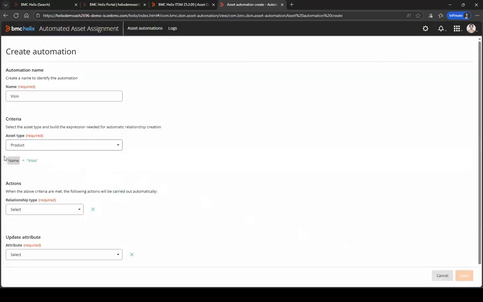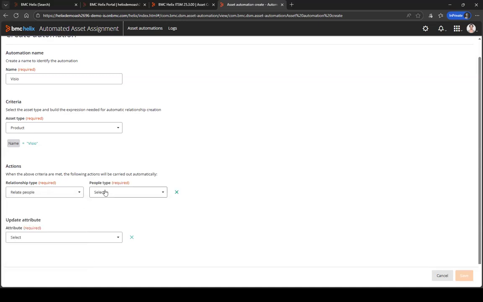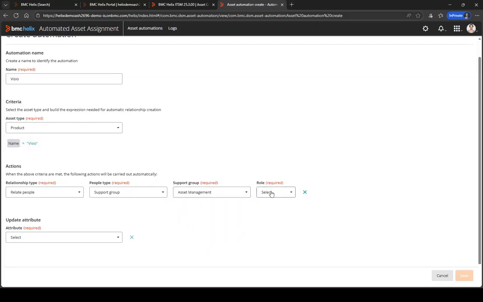And so now I've got a criteria here for those products. So this is going to apply when a product comes in with the name of Visio. Here's what I can do. I can relate or remove contracts, relate or remove people, and similar with locations. I'm going to go ahead and relate people, in this case, a support group. And I'm going to just assign this to asset management. You may have better support groups in your environment. And I'm going to say supported by.